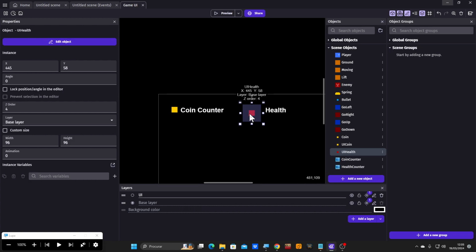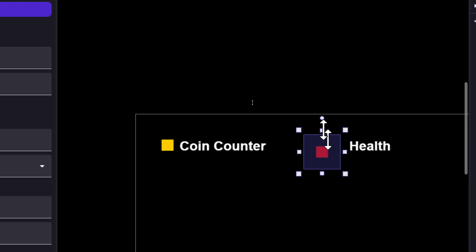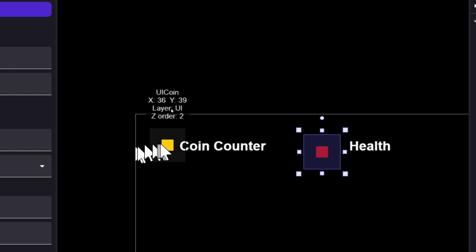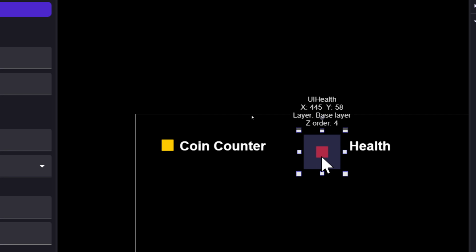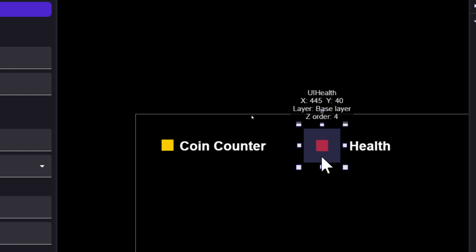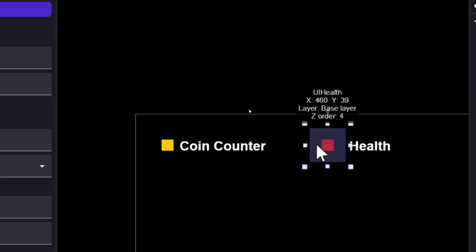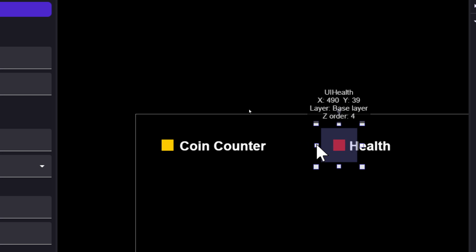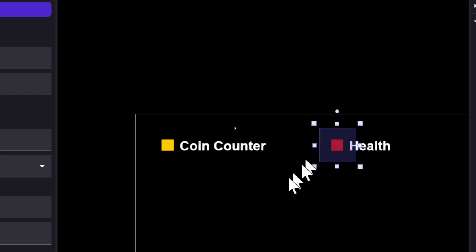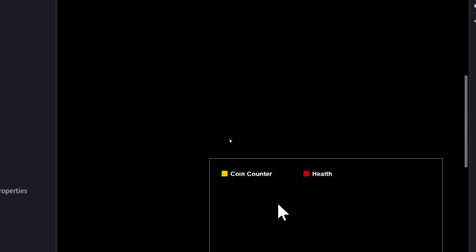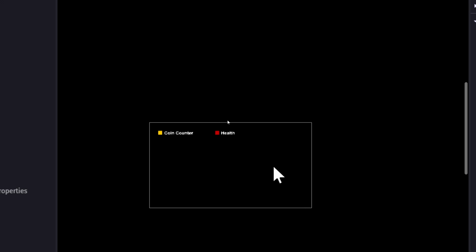And we're going to do the same thing. So let me zoom in so I can actually see it. What's this one? 39 on the Y. So let's change this to Y 39. There you go. Now we just need to make it more even, like next to health. That is fine. We could be more precise with this, but this is fine for now. There you go. That is good enough.